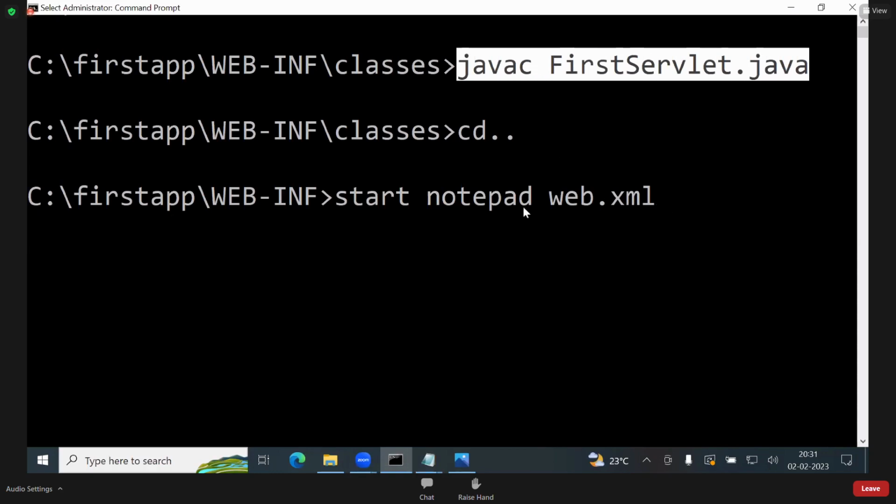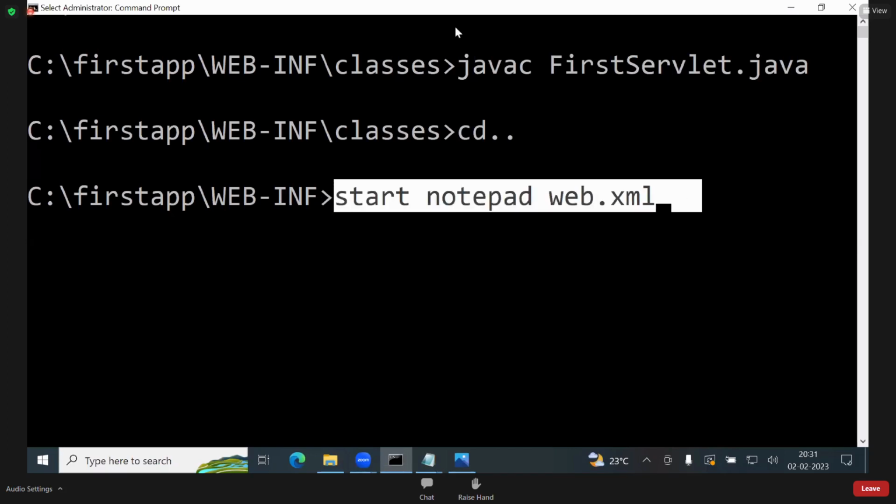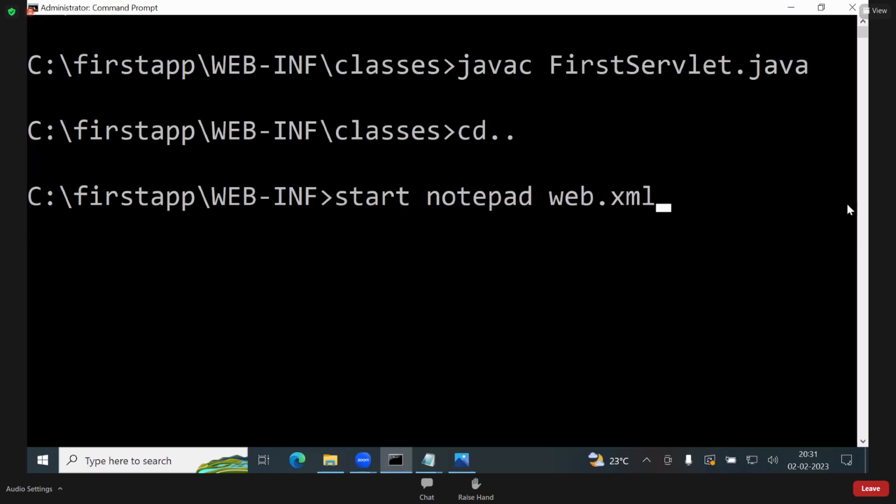It is different. If I run java first servlet, what will it show? Main method is not there. It shows that. Now it is compilation. It is coming back to one folder. Start notepad web.xml. Is it over?